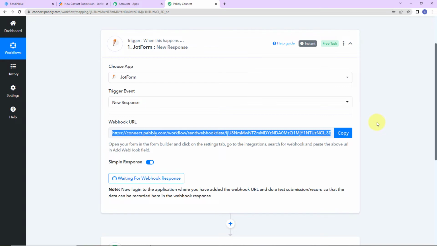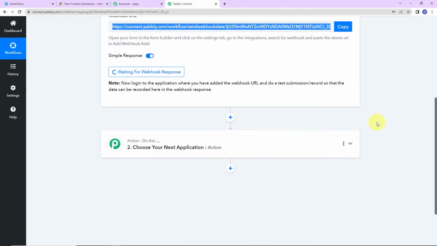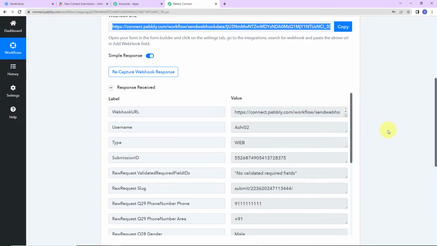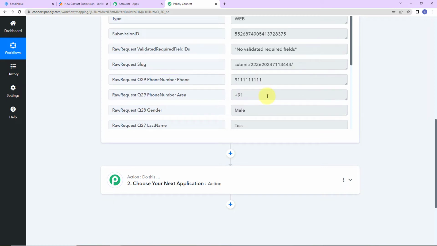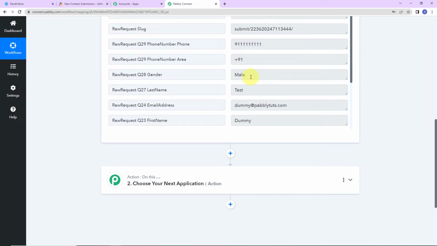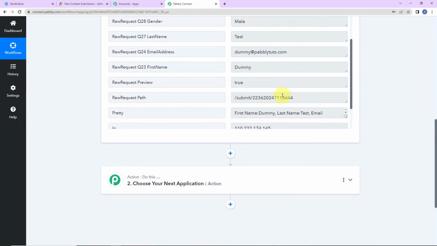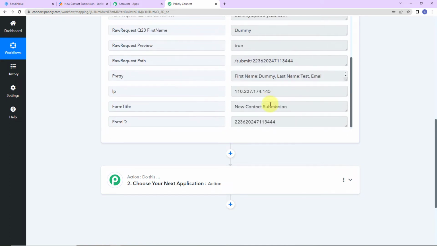Going back to Pabbly Connect, let's see if we have received the API response. And yes, here we have received the same. So this here is the mobile number, then we have the country code, then the gender. This is the last name, email address, and the first name. Once we have received this information, with this information I want to create a subscriber in Sendinblue.